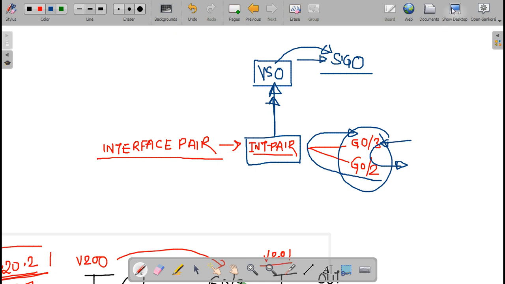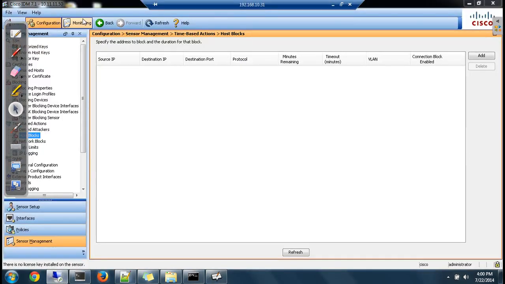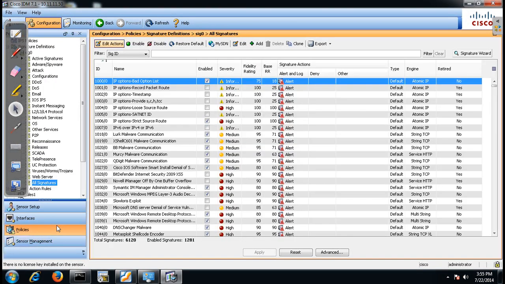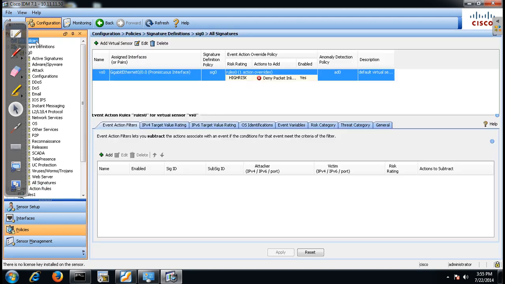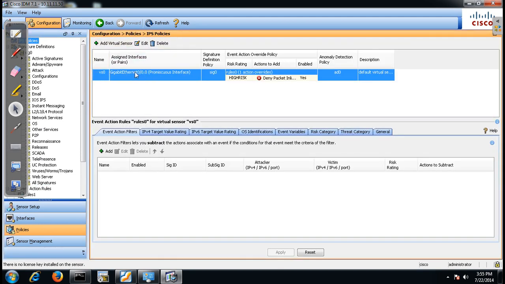So last time around we had assigned G0/0, like we have assigned G0/0 here. We assign G0/0 to virtual sensor 0. Now this time we will form a pair, and the pair will be assigned to the virtual sensor. Get this. So first of all, let's make the required changes in the topology.